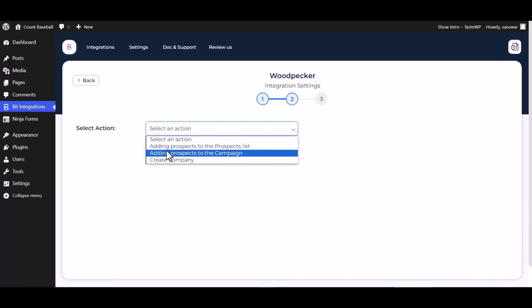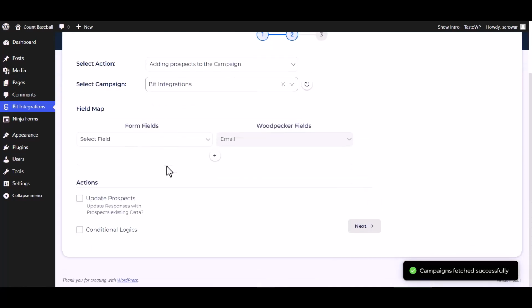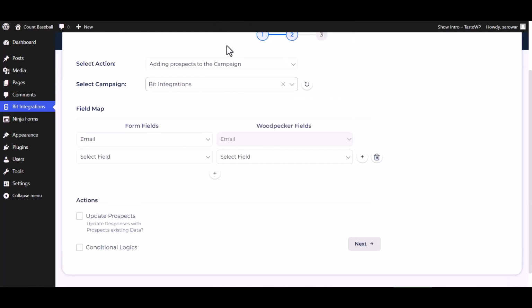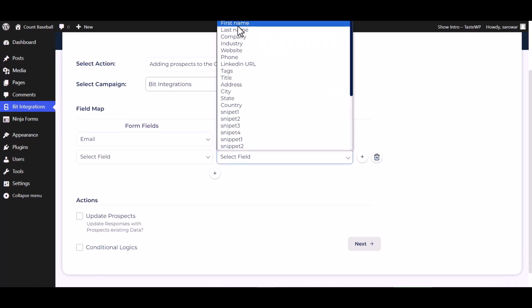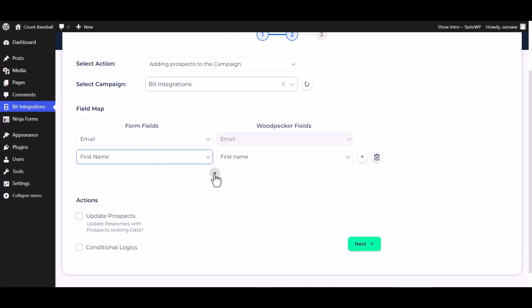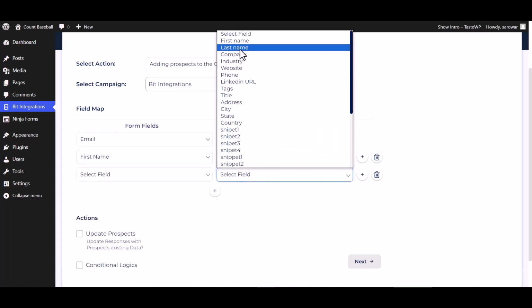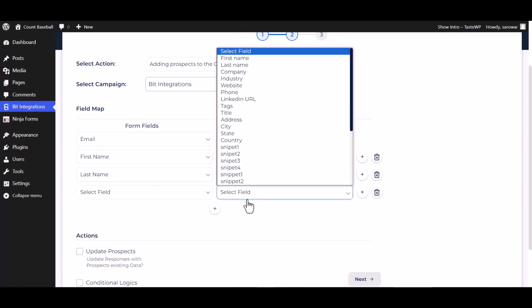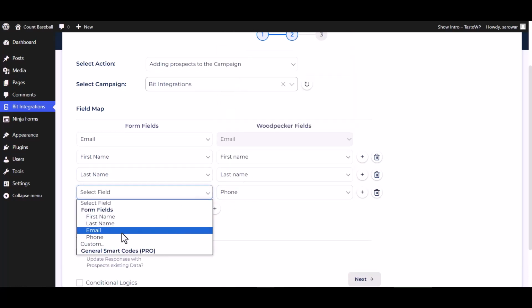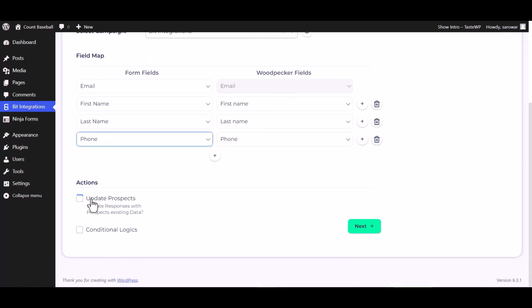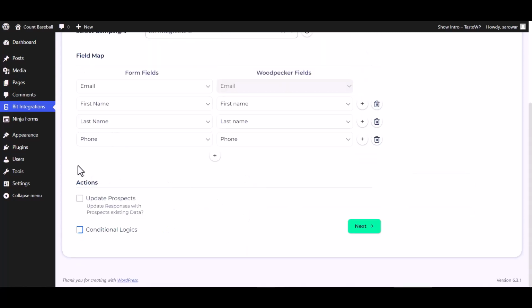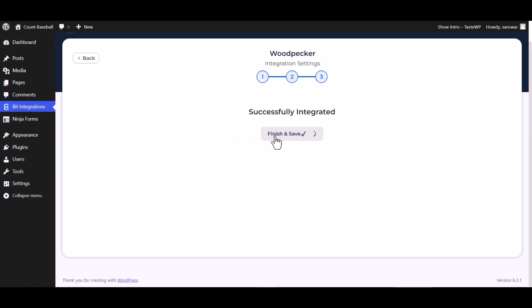Choose an action. Choose campaigns. Map the respective fields. Here are some advanced features and actions you can use by checking the box. Also, you can add conditional logic for your own requirements. Next. Finish and save it.